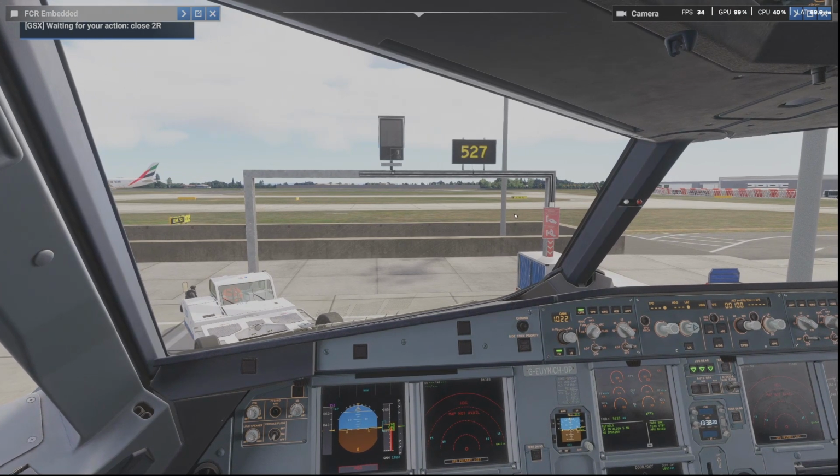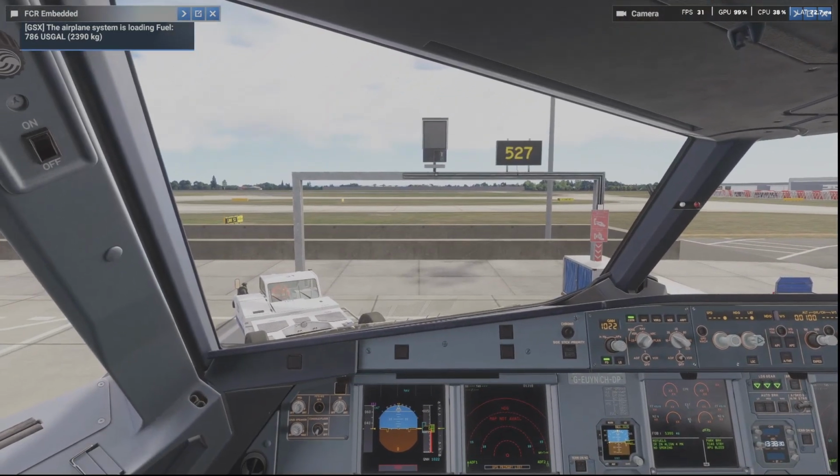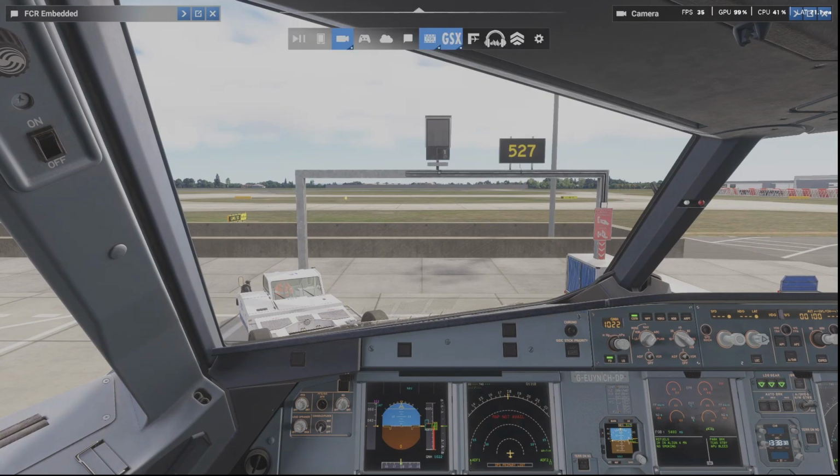What we'll do is we will put the constraints on already. Put these over to ADF. And when the passengers start boarding, we will get our IFR clearance. So I will speak to you when we have our IFR clearance.